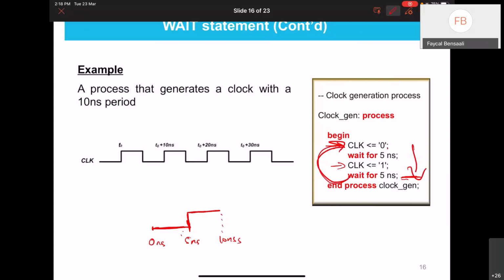So this wait will give us the time for clock to be 0 and the time for clock to be 1. And this will give us the frequency of my clock, or the period of my clock. So I will get 0 and then 1 and then 0 and then 1, and it's a continuous signal. And then if you do the simulation, you can see a normal clock with a period of, what is the period here, 10 nanoseconds.